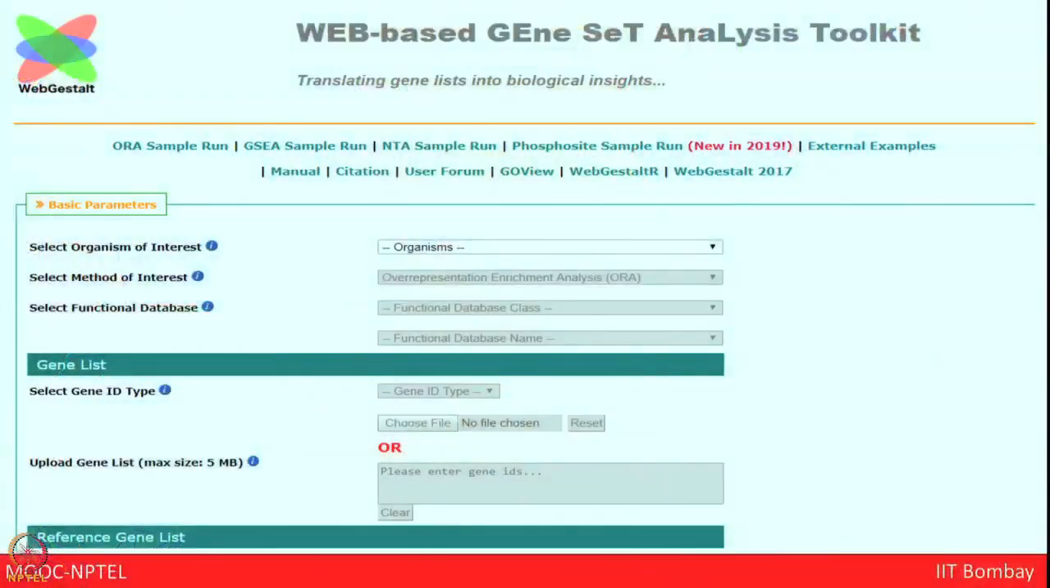Next thing what I want to show you is WebGestalt. I think Dr. Bing Zhang has already talked a lot about WebGestalt, and I feel this is one of the best software in the omics platform, where it is giving a complete downloadable data, downloadable images from your data sets. ORA, GSEA and NTA are three important platforms that WebGestalt is providing. Apart from this, in 2019 they have also included phosphosite set analysis into this software.